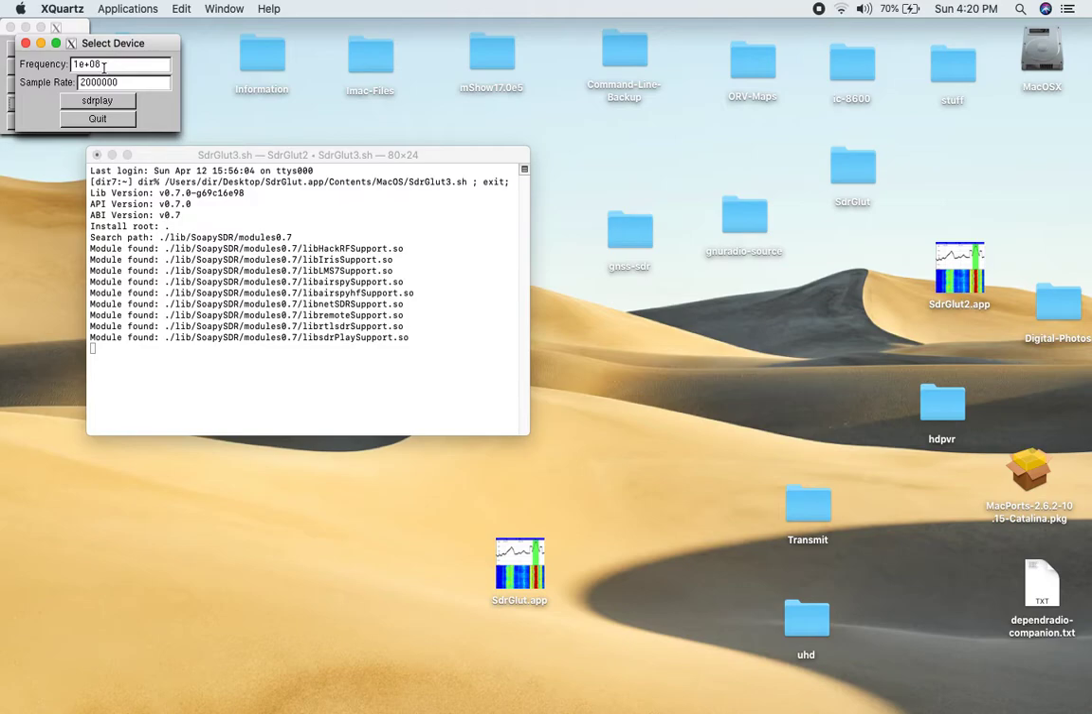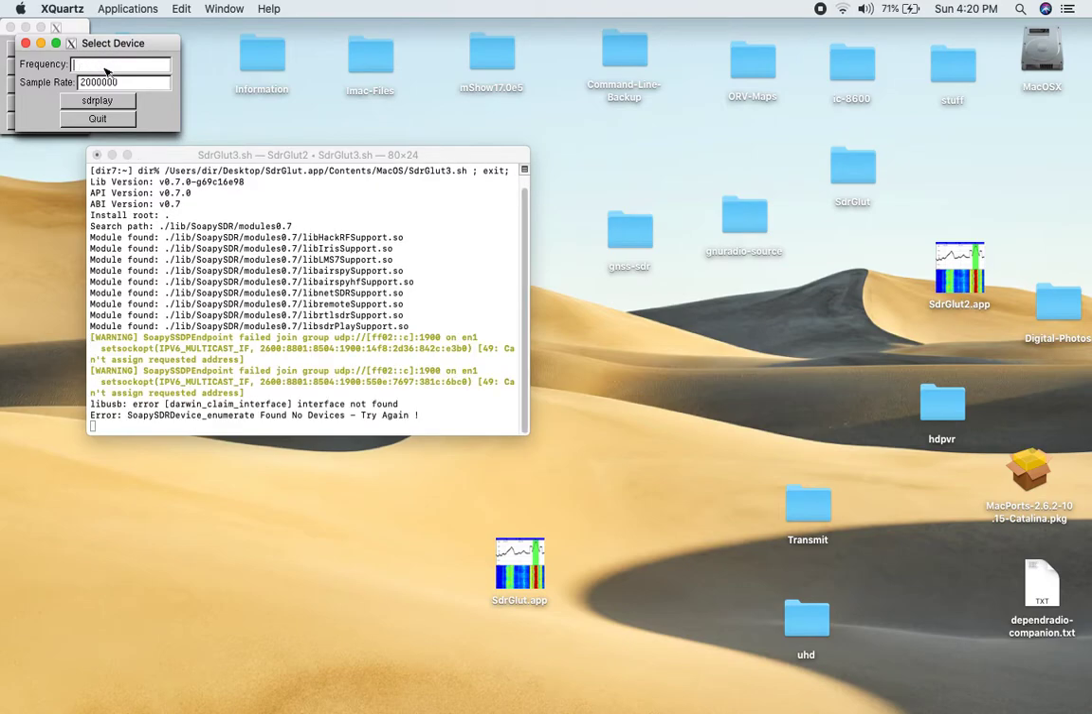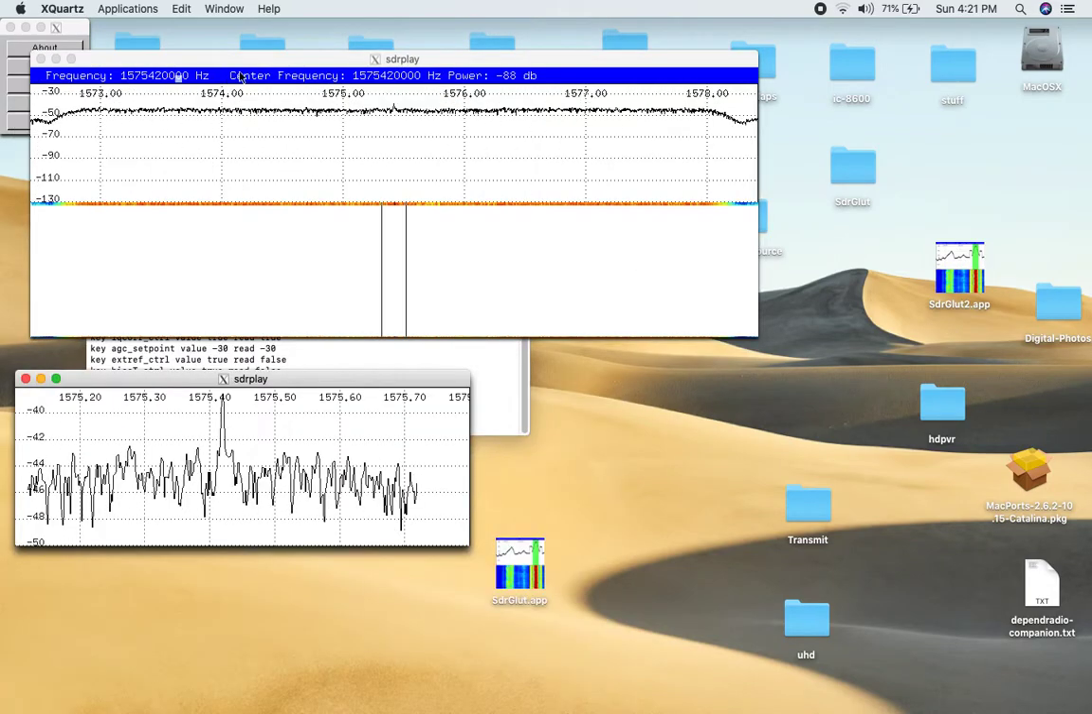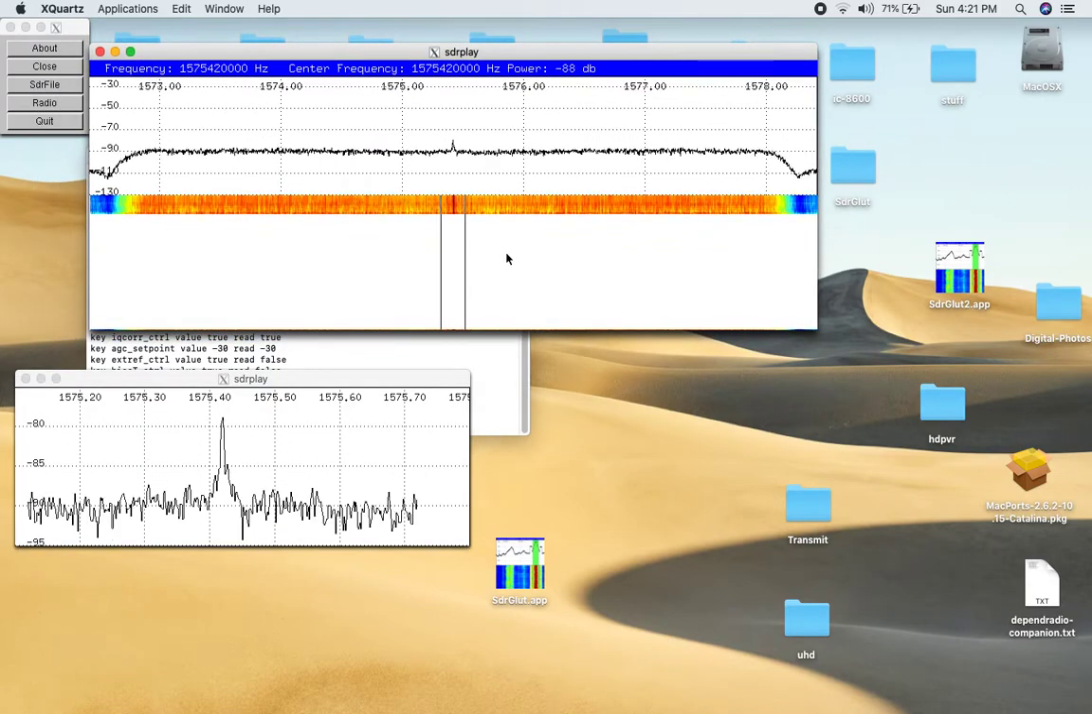We start up the program with the SDRplay, and we set the frequency to 1575.42E6. That's the frequency of the GPS, and we set the sample rate to 6 megabytes a second. I found that 6 megabytes a second seems to work best here. And so we start up SDRplay.